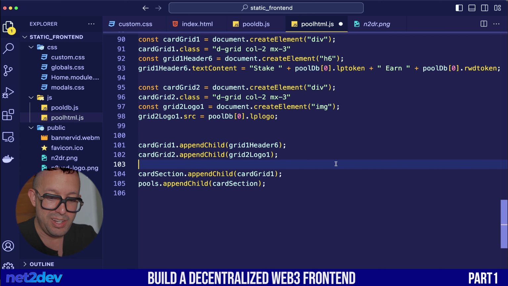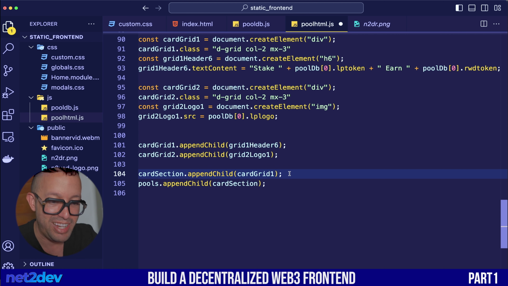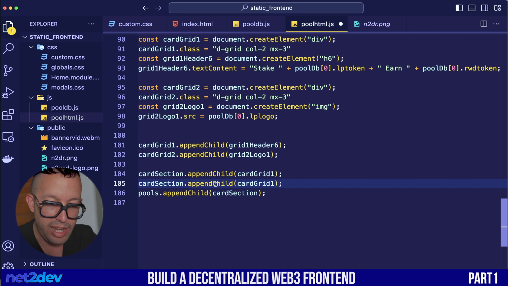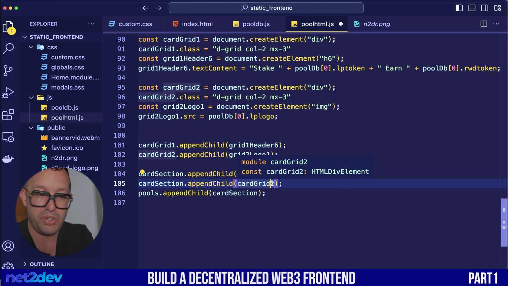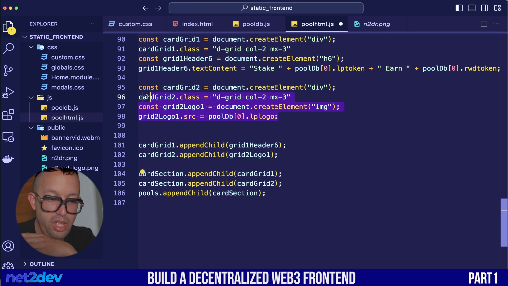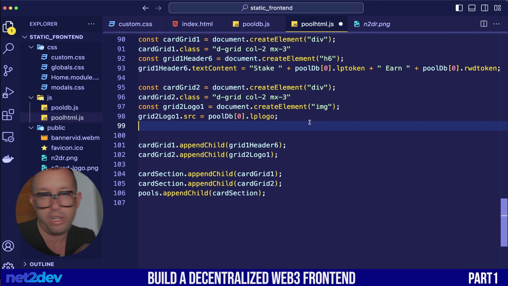And finally, we are now going to be appending the second grid inside the same card. There you go. How do we do that? Easy. We're just going to call this card section. I'm going to copy it, paste it, and now we're just going to replace this with 2. Now we are appending the first section, which is the stake earn. Now the second section is going to be the logo. Okay. And we have done only one logo out of the 2. Don't worry. I am doing it for a reason because we're going to come back and do the second one.